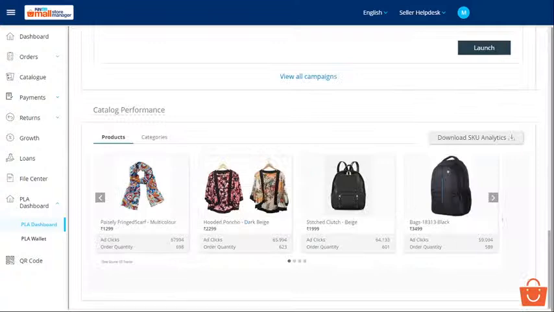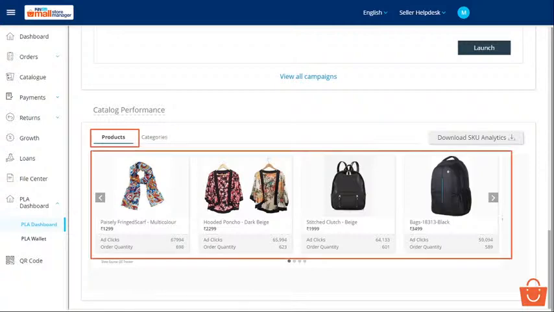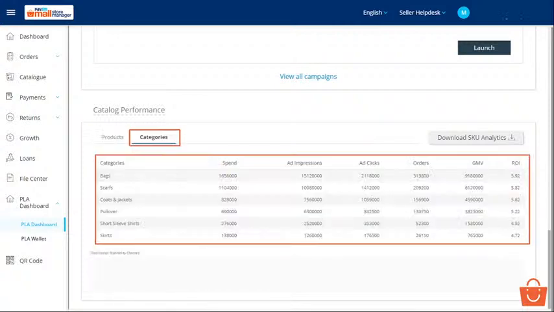The next section in the PLA dashboard is Catalog Performance section. Here you can view the product level and category level details of your PLA campaigns. To view product level details, click on the Products tab, and to view category level details, click on the Categories tab.